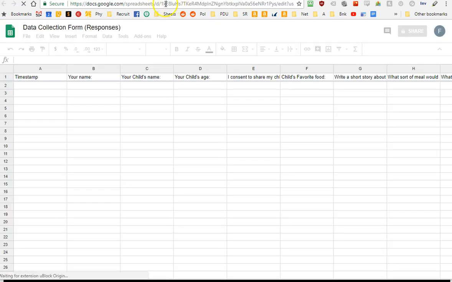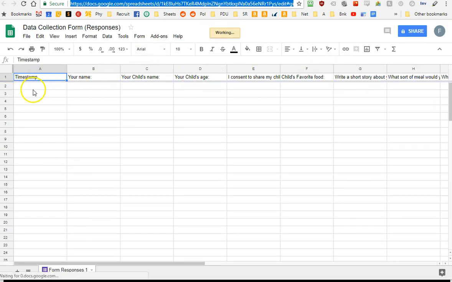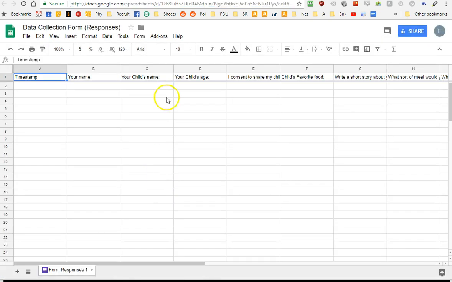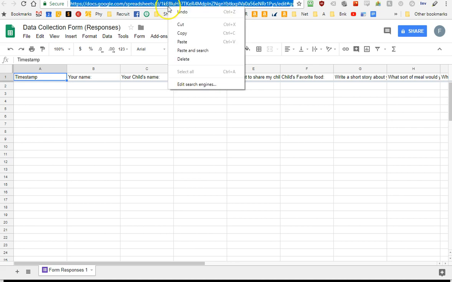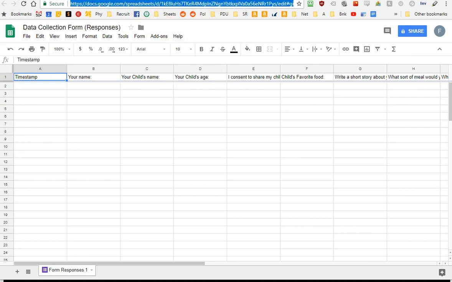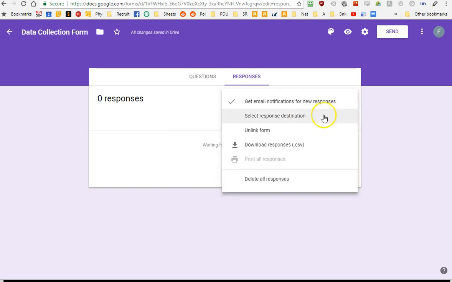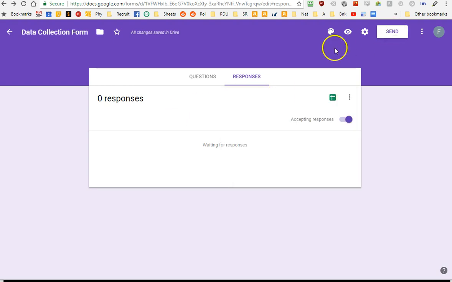When you create that spreadsheet, it'll open the link so you can keep track of this one. This will have a spreadsheet with all the responses created right here. You can share that with other people if you like by clicking here and entering their email addresses. All right, and then just keep a copy of this link for later. And then you click here, select, let's see, that's pretty much it for that part.